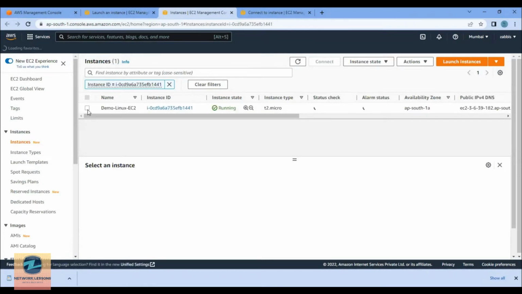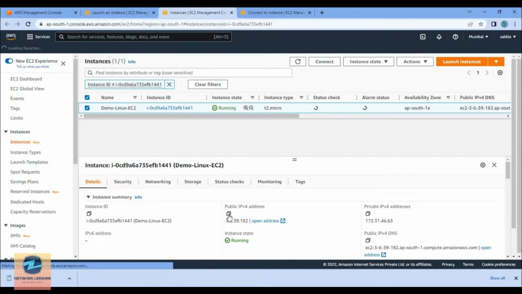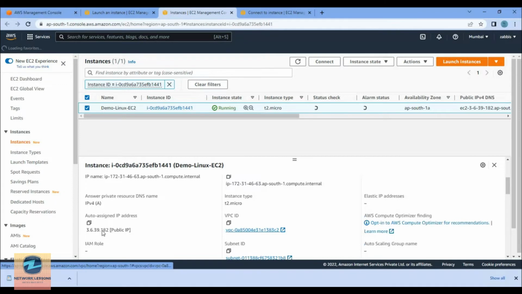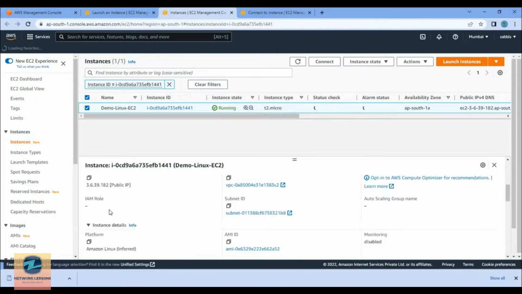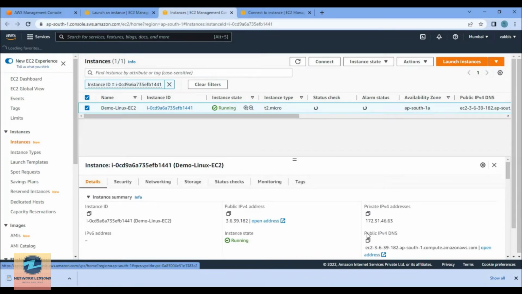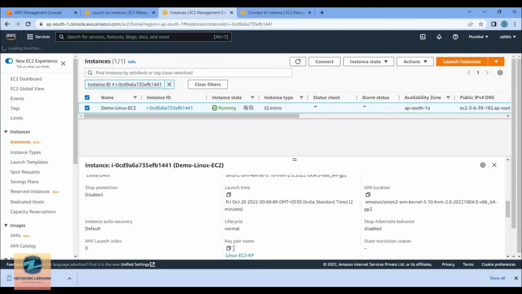Now if you click here on the checkbox, it gives you the public IP, and also you can find a lot of other information, the VPC. This is an auto assigned IP. If you had an Elastic IP, it will show up here. We will see this in future videos about the Elastic IP and all. So you can see the key pair as well.